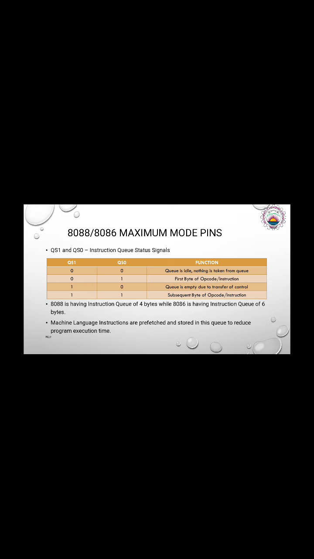You have a sequence of instructions in memory, and the microprocessor fetches the first instruction and executes it. The subsequent instructions will be moving into the instruction queue. When the microprocessor finishes executing the previous instruction, it does not have to go to memory to pick the next instruction, but the next instruction will be picked from the instruction queue. So here you have a table of QS0 and QS1 that shows the status of the queue during this operation.